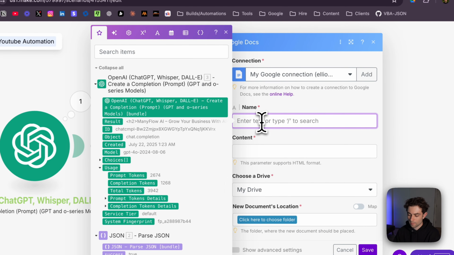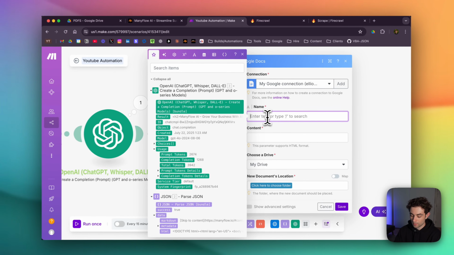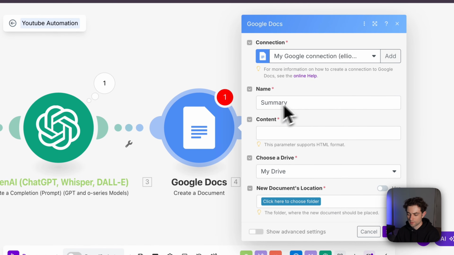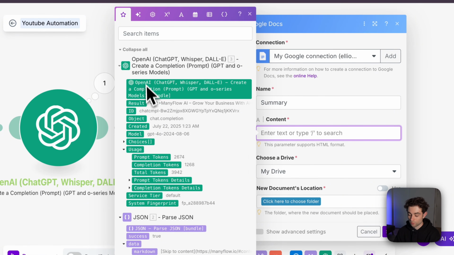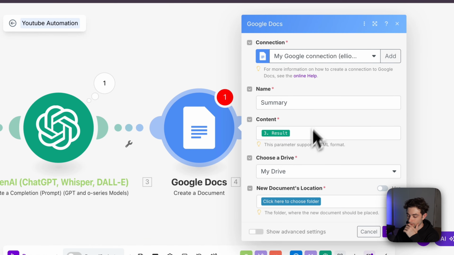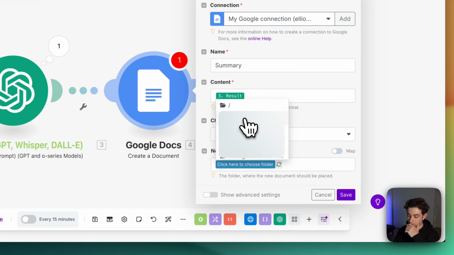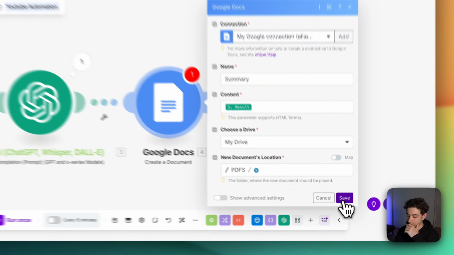Here we're just going to name our document. I'll just call it, for example, summary. This is hard-coded, so this won't change. It'll always have the same title. And for the content, I'm going to look for my result from OpenAI, and I'm going to put it in right here. And then where do we actually want this to be stored? I'm going to go to my drive, and I'm going to select a folder that I have, and we'll just call it this one, PDFs. And then I'm going to click on Save.